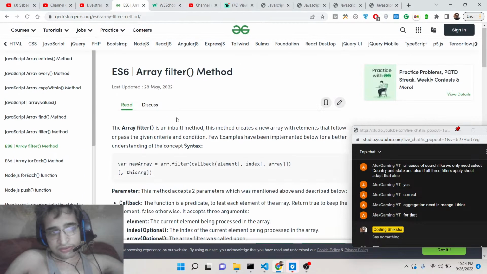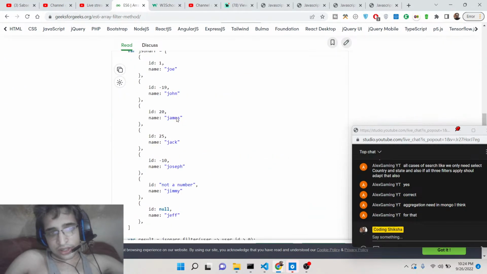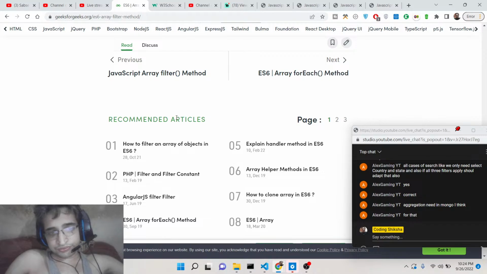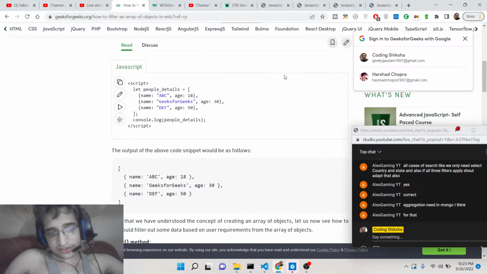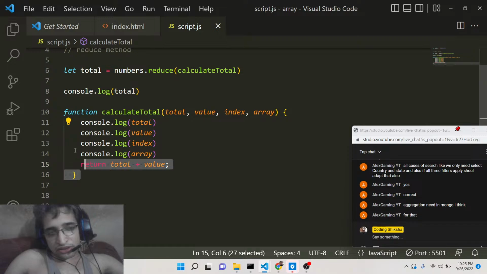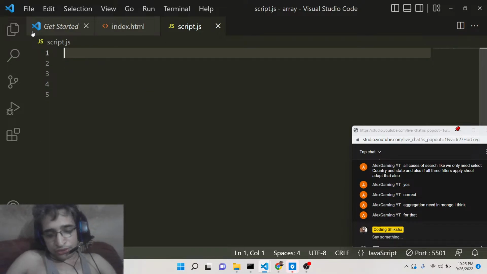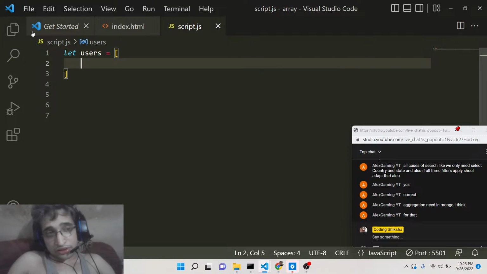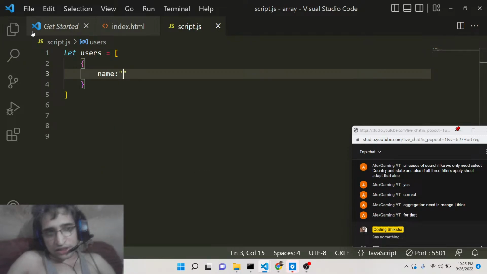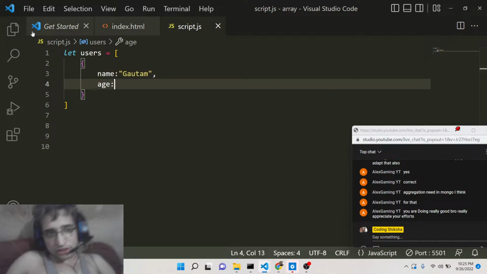So we have discussed this filter method, guys. Then we need to now discuss some more methods here. The next question is, how to filter an array of objects in ES6. Let's suppose we also have an object which we need to filter out. This is the real life situation. Basically, let's suppose we have a users array, which is an array of objects. Each object has a name property and an age property.